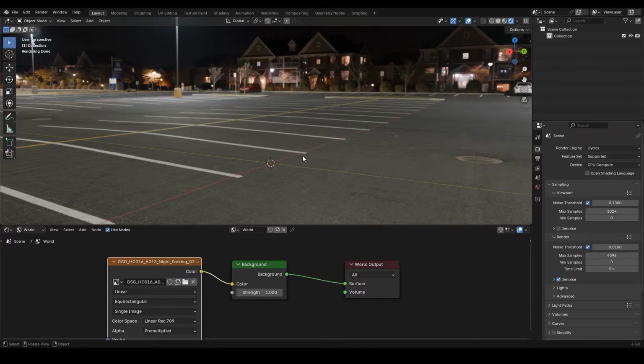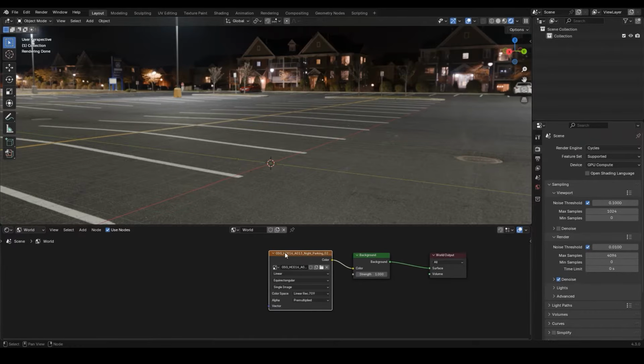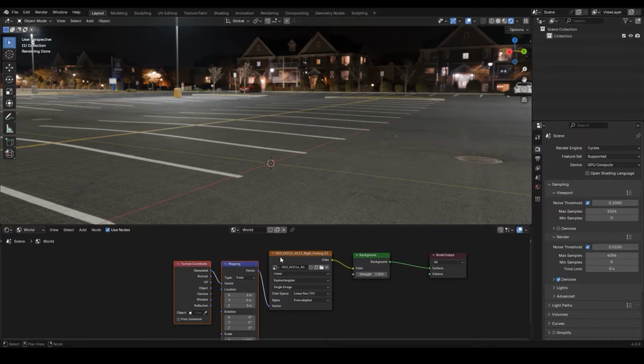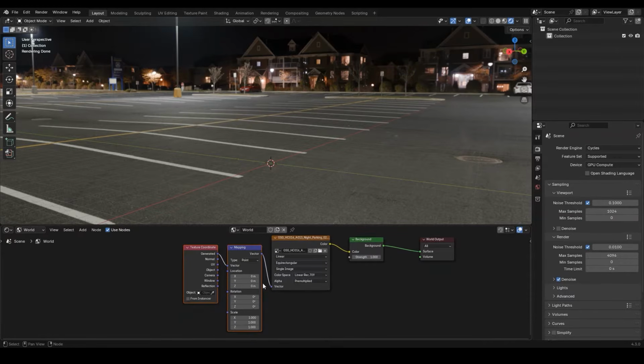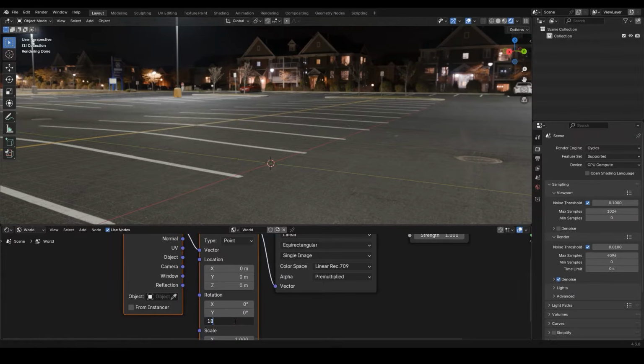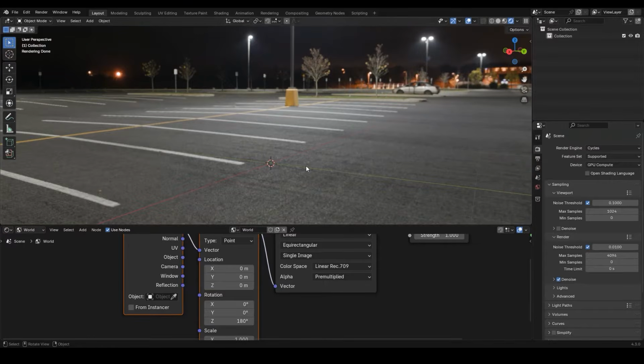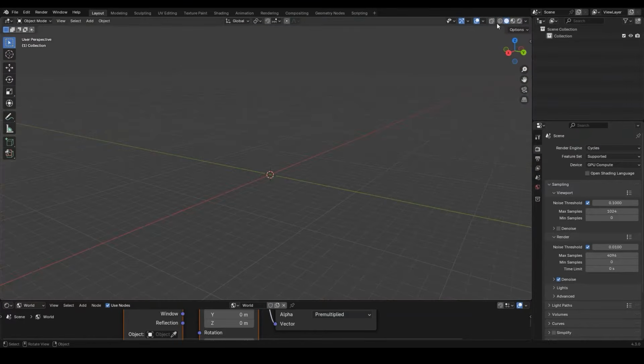Then I realized if we rotate the HDRI on the Z-axis by 180 degrees, we will get better lighting. So with the environment texture selected, press Ctrl T to use the Node Wrangler add-on and set the Z rotation on 180. This is going to make sense later. Now we can switch back into solid mode.